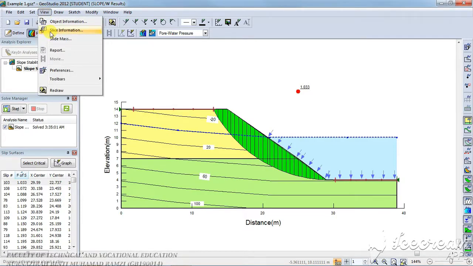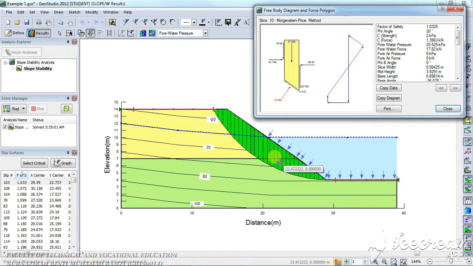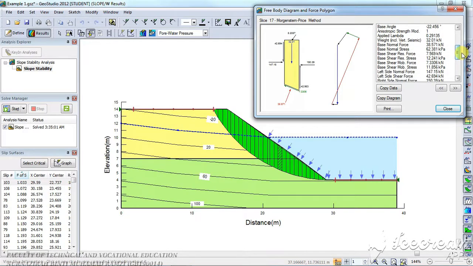You can view the individual slice information for the slip surface being reviewed in the result window. Click View Slice Information, then select any slice to view the force information on each slice. The data can be copied and pasted into a spreadsheet or report.